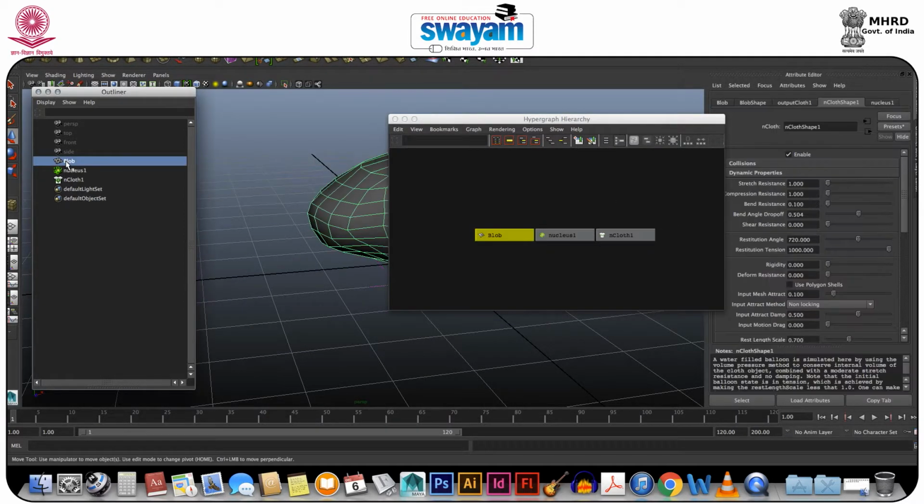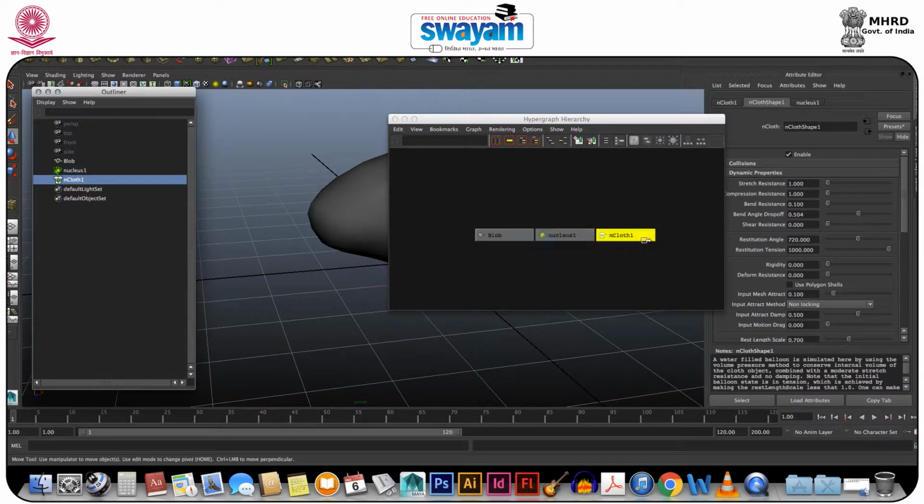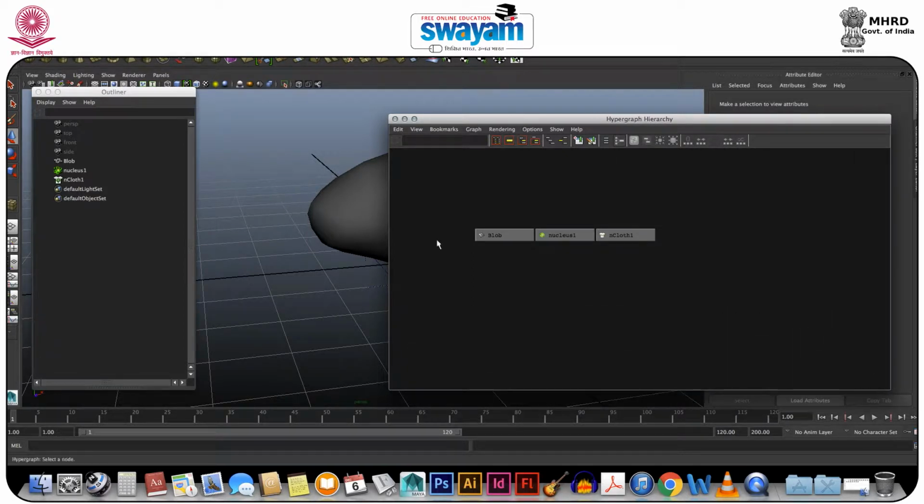If I select the blob, as you can see, it's showing over here. If I select the nucleus, it will show over here. If I select the Ncloth, it will show over here. So this is very important. Hypergraph hierarchy is basically for doing connection internally. We will discuss this later, and it has all the subtools embedded in it, as you can see here. So it's basically the internal connection, or the link between the objects and the effects and all.